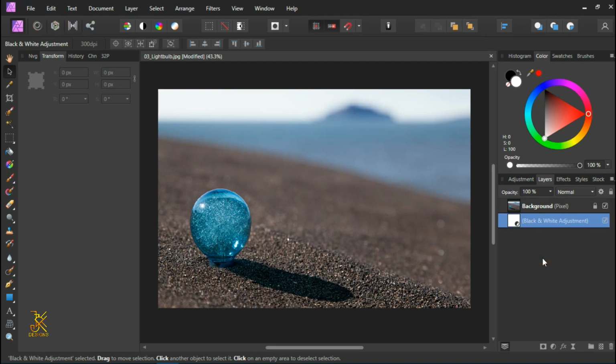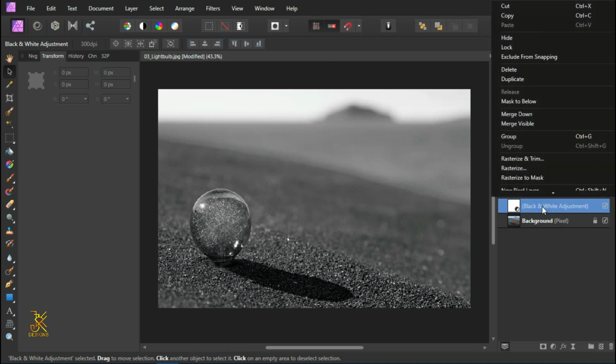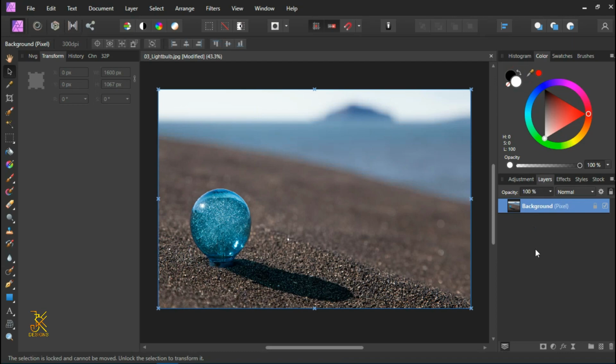You see now the adjustment layer is not working because it is beneath the image. For the adjustment layer to work, it has to be above the image. This is done by simply dragging it above the image so that the image is beneath the adjustment layer, just like this. Now you can see it is working effectively on the image which is beneath it. To delete the adjustment layer, right click on it and then press delete.